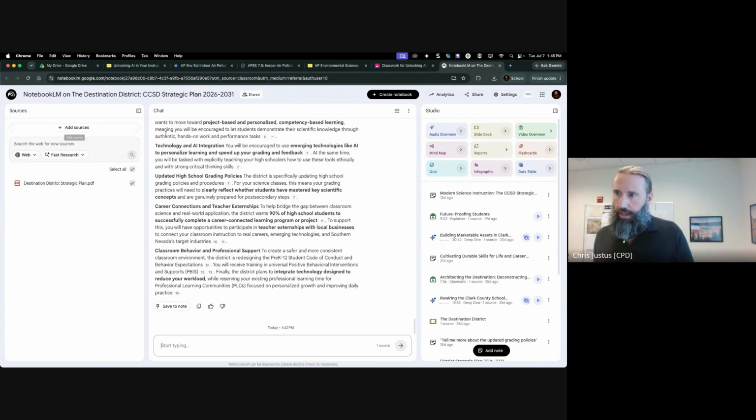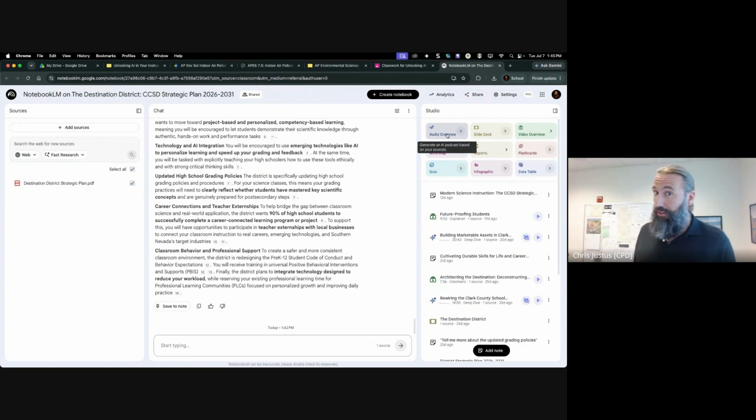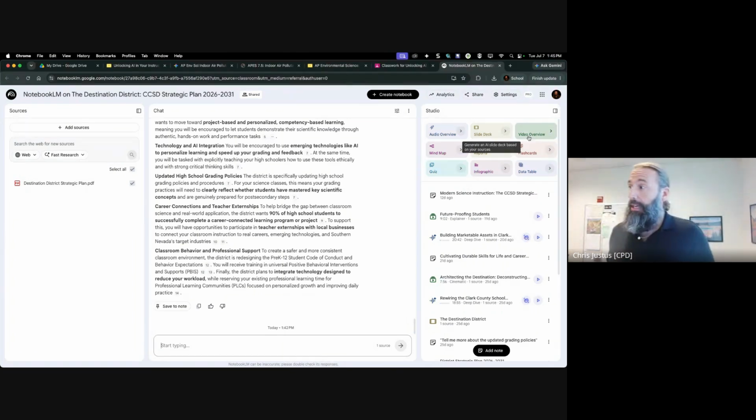So sources on the left, chat in the center, and on the right-hand side, the studio, from the teacher's or the creator's perspective. This is where you can start to make audio overviews. This is a podcast that's 20 minutes or so, where two AI bots talk about your content. You can make slide decks, and they're actually really cool, they look different than the ones that were made in that other system. You can make 6-minute videos. I love this. Flashcards for academic content, quizzes, all that good stuff.